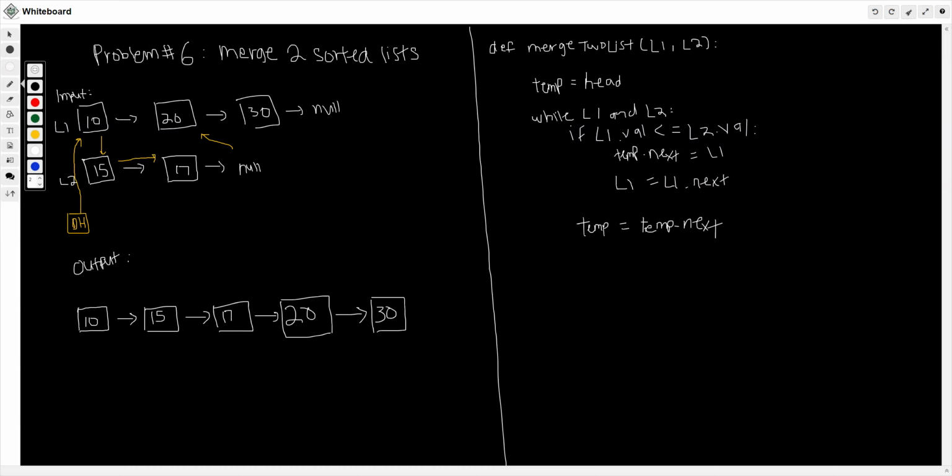So while linked list 1 and 2 have values, we're going to compare the two values, and we are going to thread whatever temp from that smaller value, and then move the pointers at linked list 1 to next, or move the temp to the next one. And yeah.